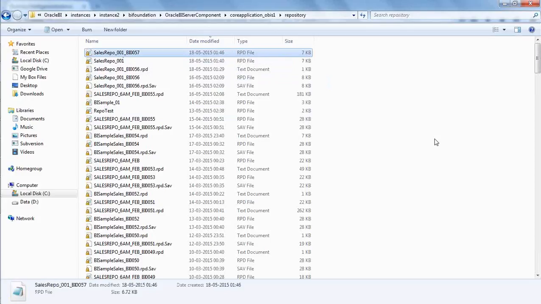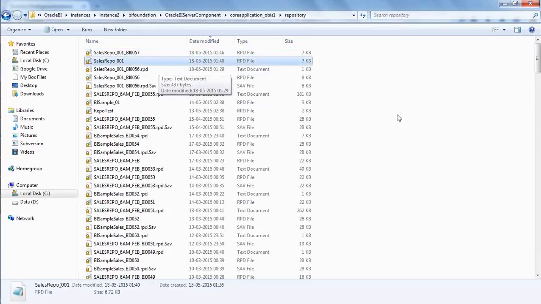So who will use this repository? Only the server will use this repository. Whatever changes you want to make, you will do on the sales repo 001, and you deploy the changes. And again, next time it will create something called BA0058. It's kind of a version control.